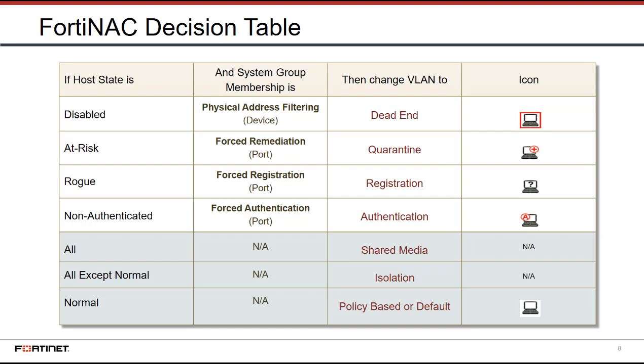So if a host connected that was administratively disabled, that would match in the first column. The top row, is the host state disabled? Yes. Then we would look to the right. Is the point of connection a port, for example, that's in the physical address filtering group?